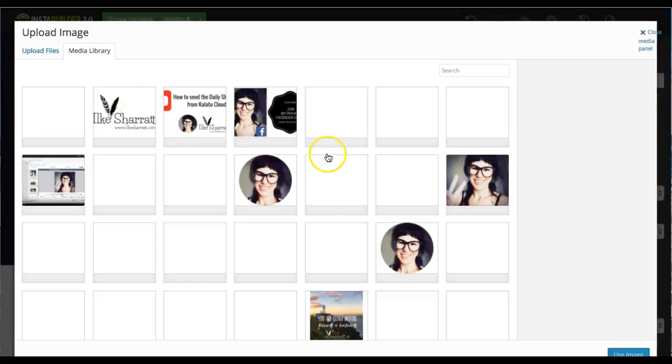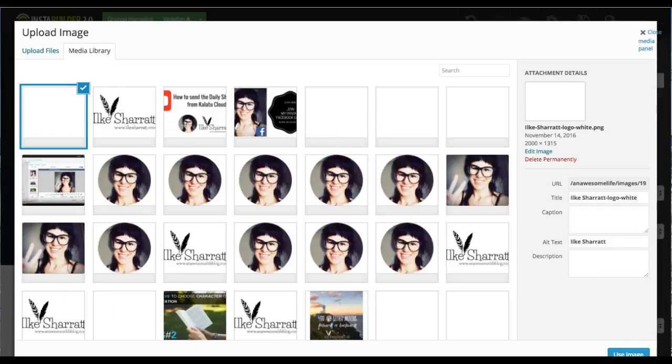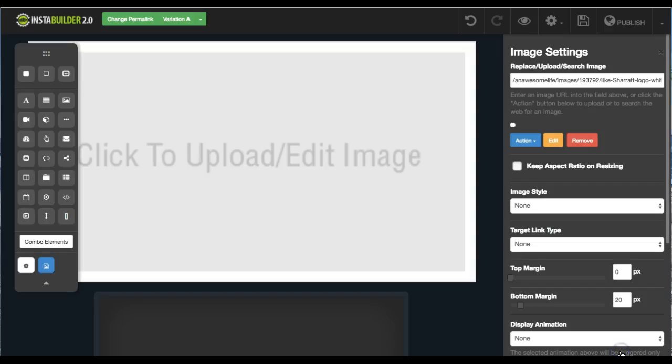I just have to wait for these to load. Sorry, it's taking some time. It brings up all the images. God knows why I've got so many of my face there. I don't even know how that happened, but anyway, I can see this is my white logo because I've titled it over here. Can't see because it's white, so I'm just going to use that.